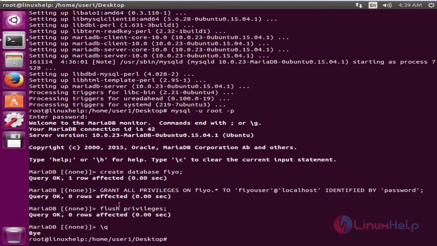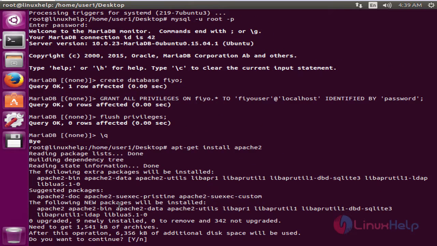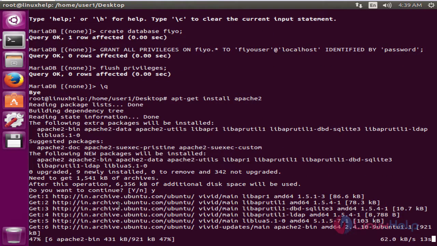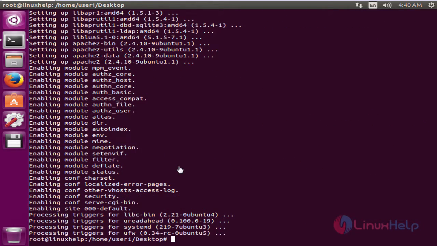Next we can install the Apache Web Server: apt-get install apache2. Now give Y to download and install the packages. And the packages are getting downloaded and installed. This will take some time. Now the Apache Web Server is installed.